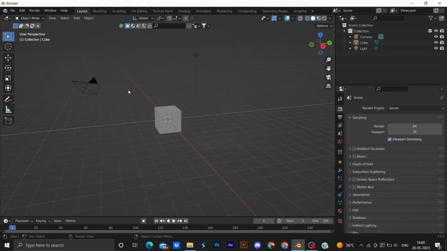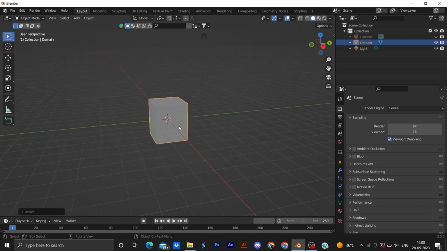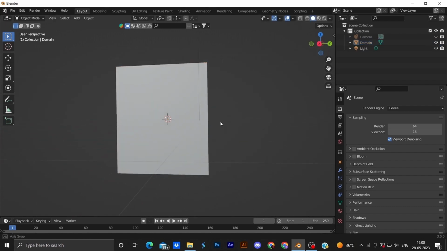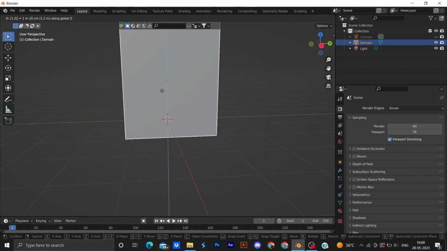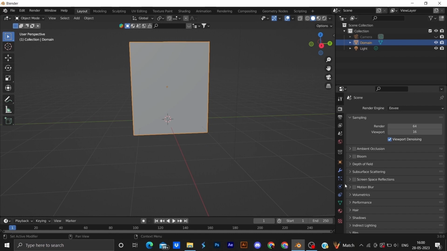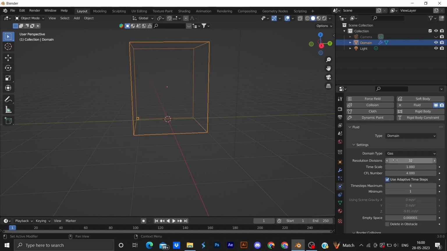Alright, so here we are in Blender and we will go with the default settings. Here I will hide the camera and we'll name our cube as domain. Now we will scale our cube on Z by 1.2 and then move it up a little on the Z-axis by half. Now we go into the physics properties, add fluid, and set the type to domain.